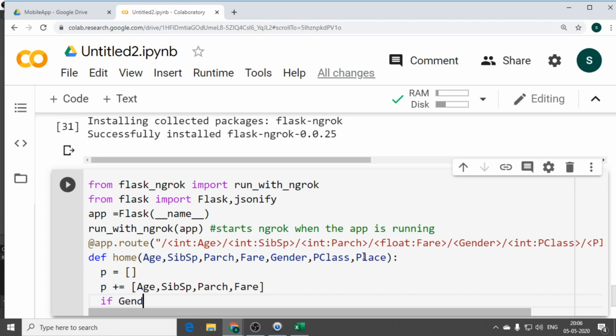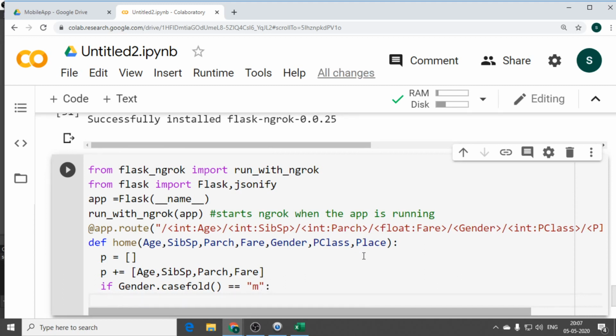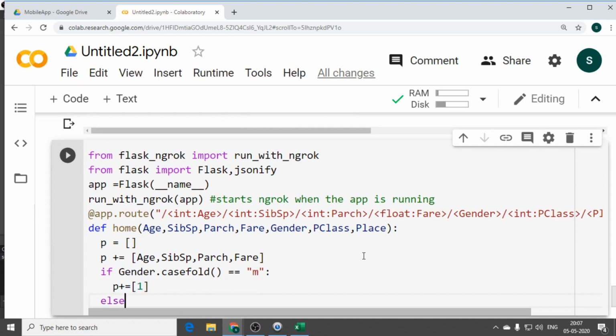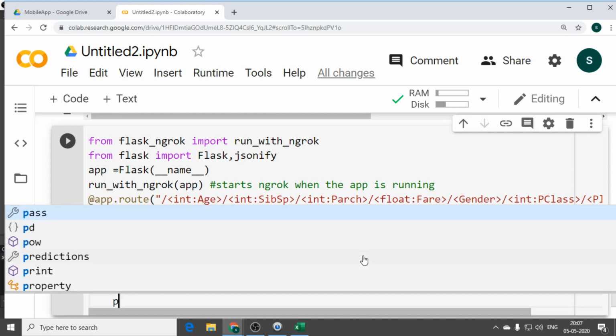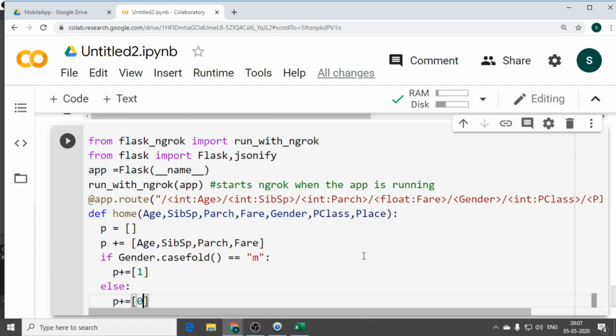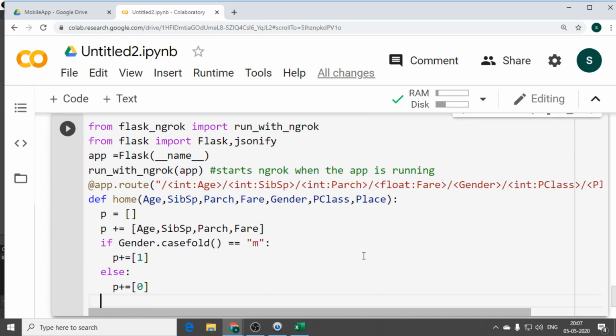What is my first condition? Gender. If gender is case fold, that means whatever you are writing, uppercase or lowercase, whatever you can write. If gender is male, because I am using my condition, double equal to stands for your comparison operator, right? What value should it store? It should store the value as 1. That is for male. The opposite condition will be female, so you need not write again. If gender dot case fold is equal to female, you can directly write P plus is equal to 0. So the first condition is you are checking whether a person is male or female.